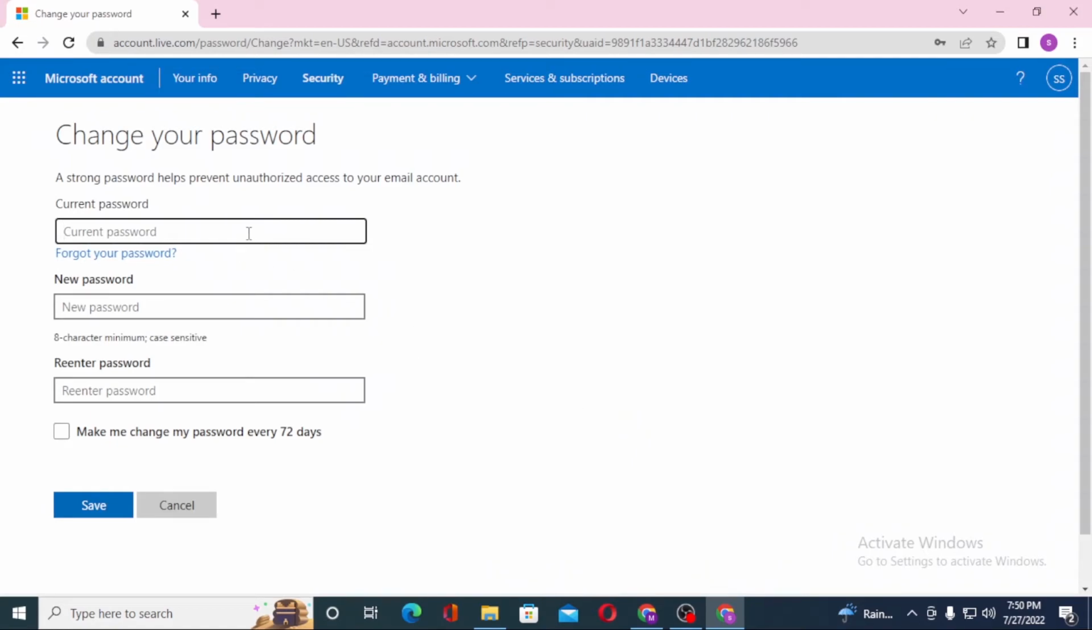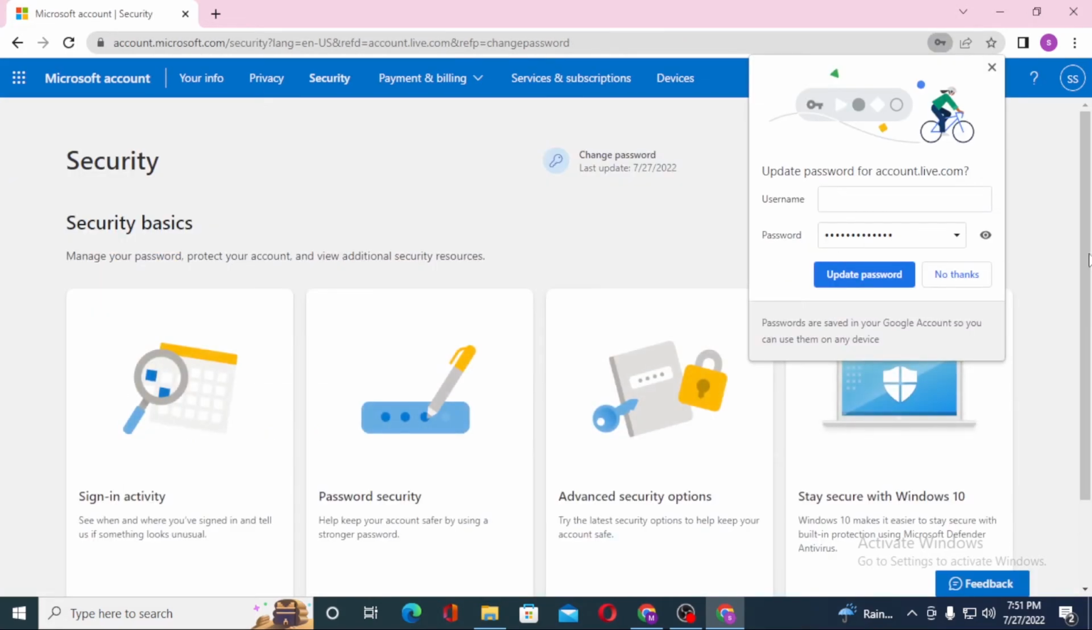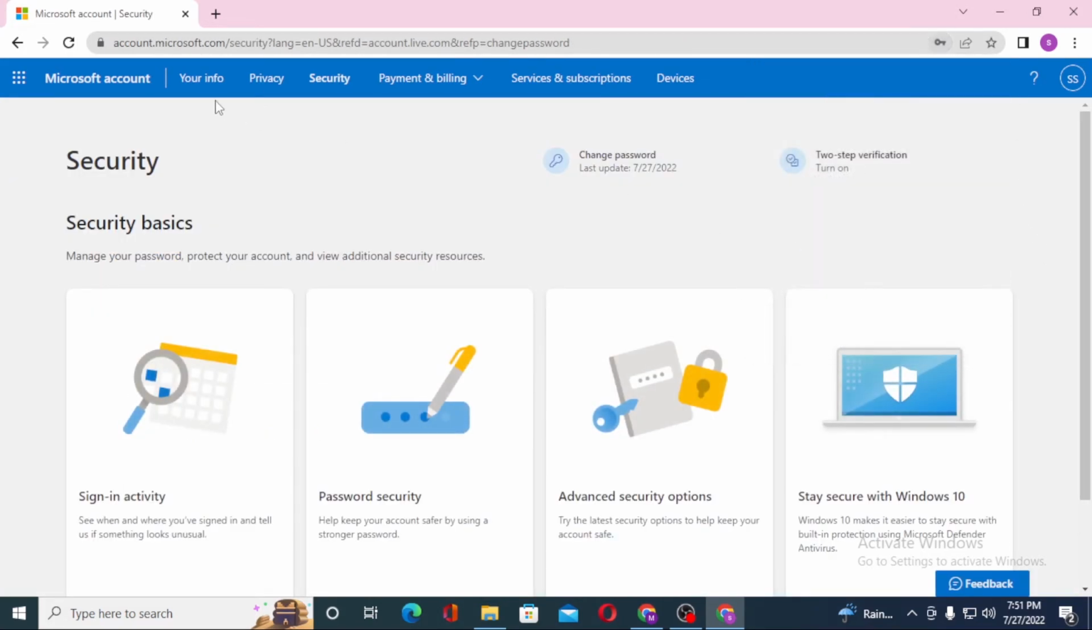And now on this page you'll be required to enter your current password and enter your new password over here. Enter your new password over here also in order to confirm, and let's click on save. And there guys, we have successfully changed our password on our Hotmail account.